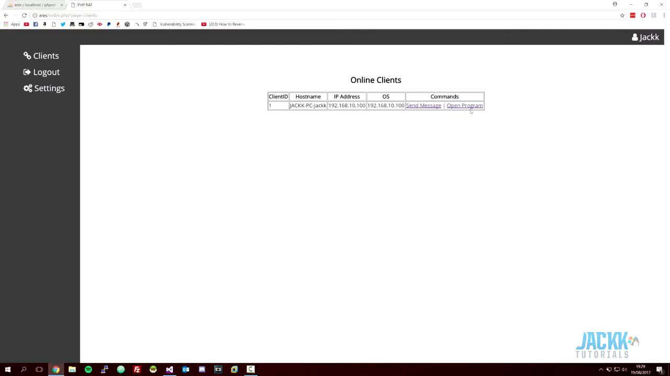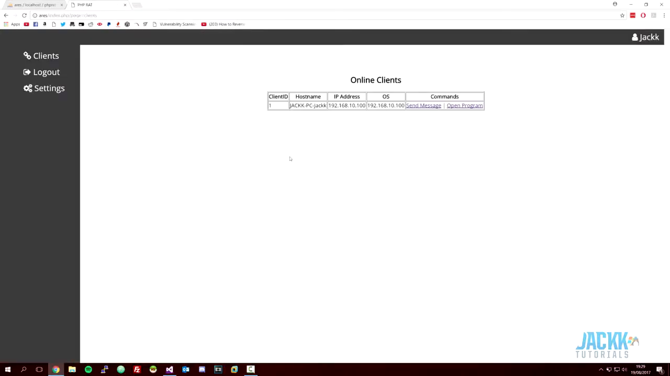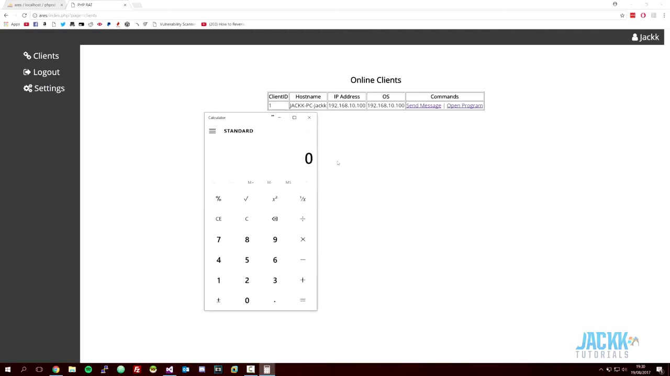You can also open a program. At the moment, I've only got calculator in here, so you type in calc. I can make this pretty, like I said. Open a program, and then that application will open when the timer goes to collect the commands. That depends again on the timer, but eventually the calculator will open. Waiting. There we go, and the calculator opens.